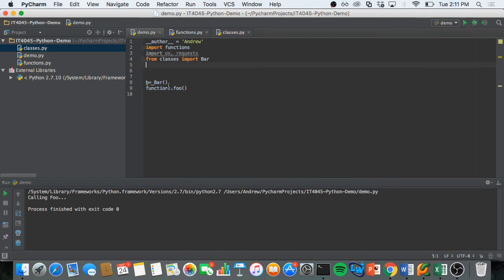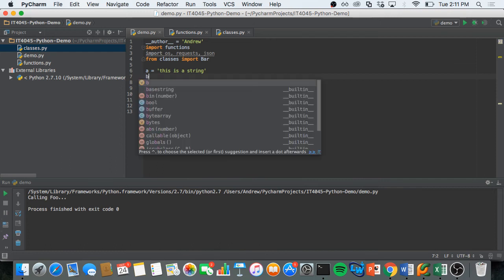Now, as far as variable declaration goes in Python, Python is basically a typeless language, right? I can do a few things here. Let me see, I'll say JSON. So I can create a couple variables. If I say A, I can say this is a string, and you notice I don't have to specify a type.